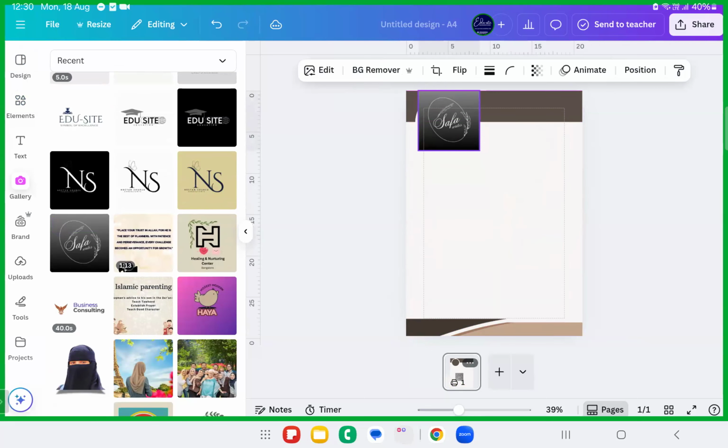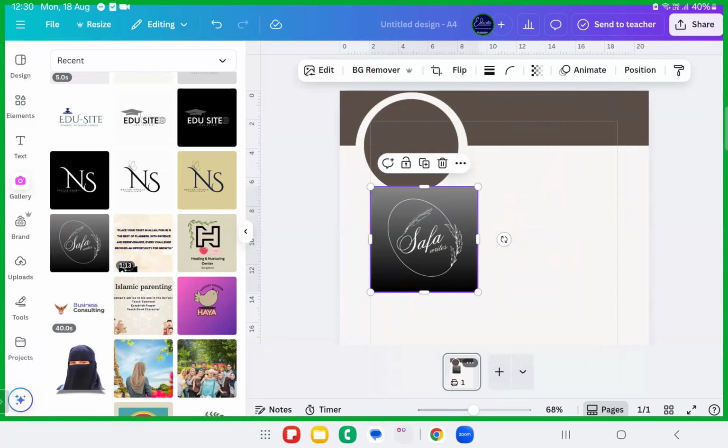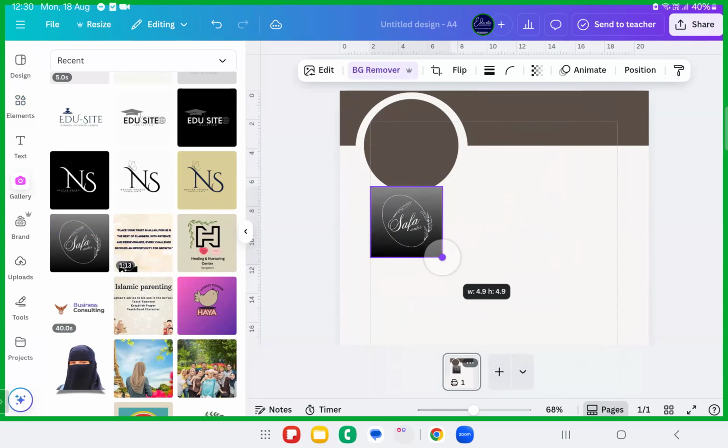I'll put it here. Okay. So now if you want to put this entire logo in this format, you can even do that. I'll just use the background remover and put it there.